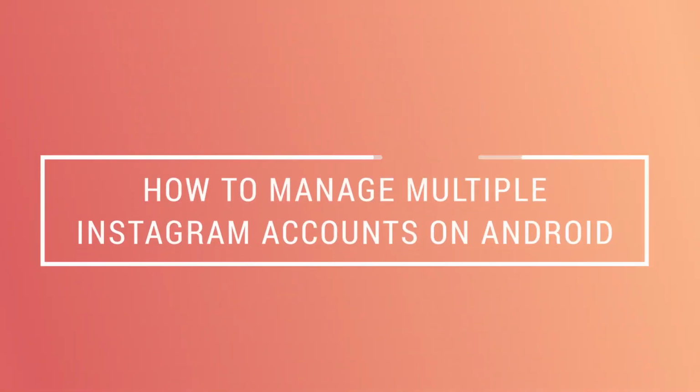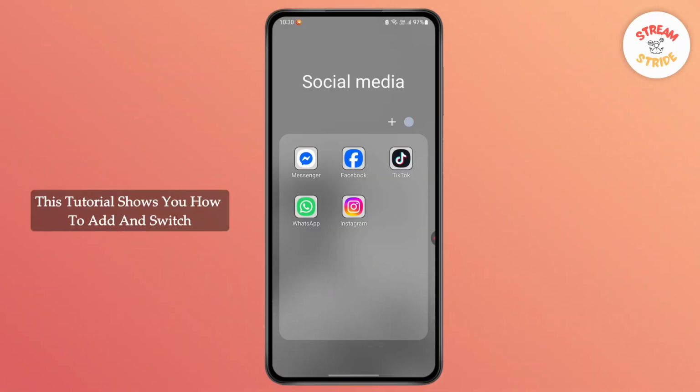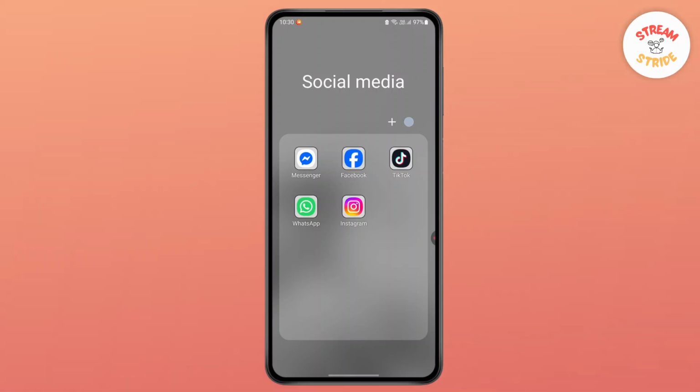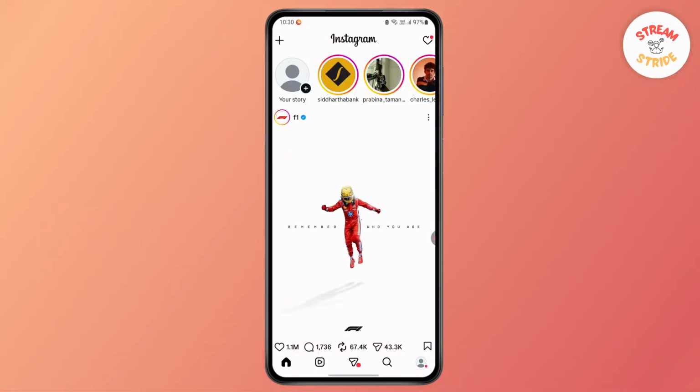How to manage multiple Instagram accounts on Android. This tutorial shows you how to add and switch between accounts quickly and easily. First, open the Instagram app on your Android device.